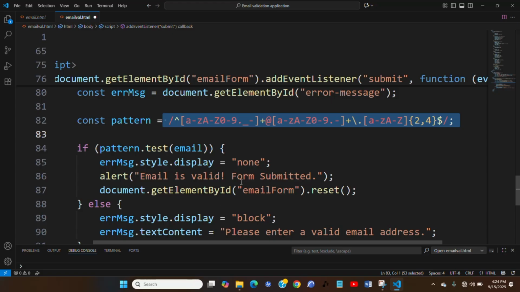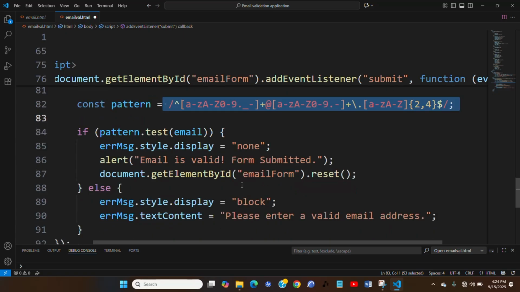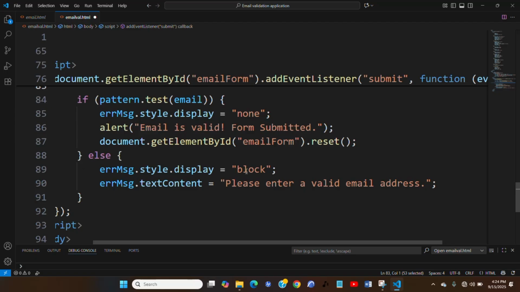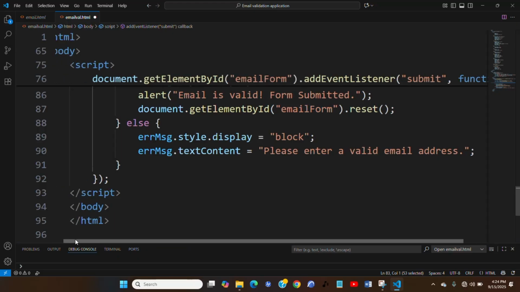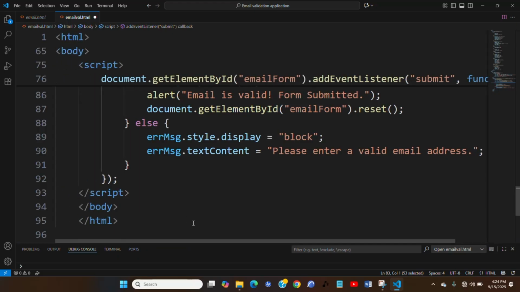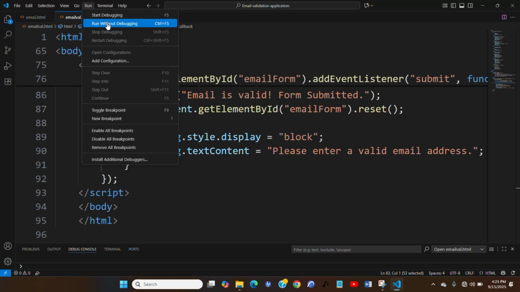It's going to give an alert message like what we saw: form submitted. So document.getElementById, we are going to reset it, isn't it? Else, it is going to block it. It's going to tell us, please enter a valid email address. That is what it is going to do, to tell us if it is an invalid email. So it's going to give us that in that particular format, displayed dynamically below for us to be able to see. So now let's run the code to see how our thing is working.